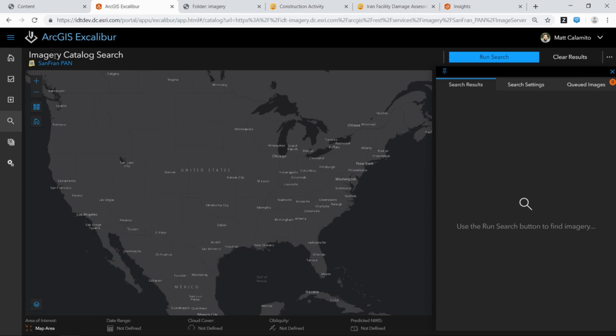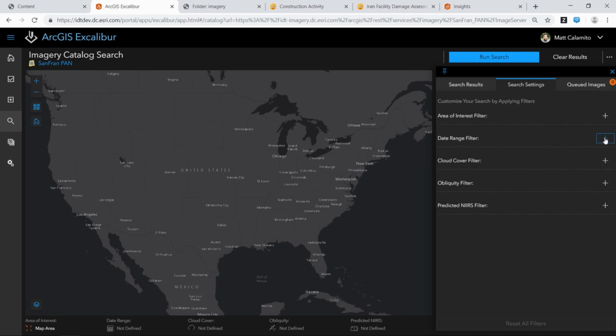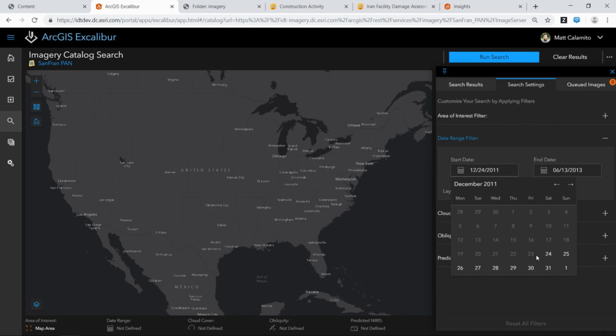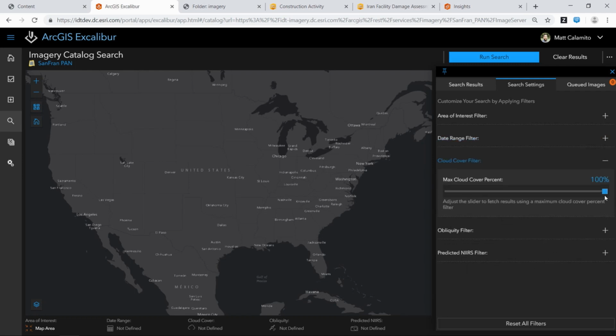The imagery catalog search allows you to interrogate a specific collection of imagery. In this case, I'm currently interrogating my San Francisco panchromatic image service. And from here, we can start defining search setting criteria, right? Whether that's your area of interest, so we do take your current map extent, what you see here, the United States, but I can also interrogate it based on my needs. So I may have specific date ranges that I want to search against. I only want to see images with certain cloud cover, right?